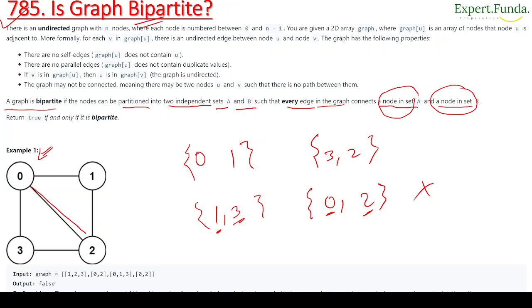So this is what we have to do in this program. The question says there is an undirected graph with n nodes, numbered from 0 to n minus 1. You are given a 2D array graph, where graph[u] is the array of nodes that node u is adjacent to. For each v in graph[u], there is an undirected edge between node u and v, as you can see here.